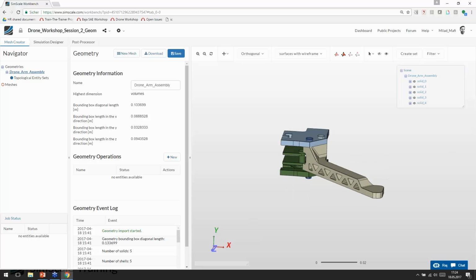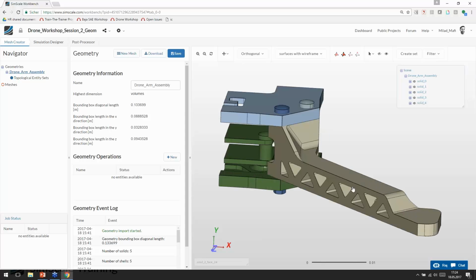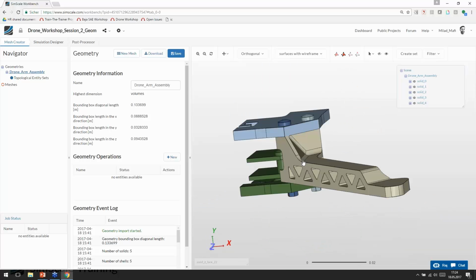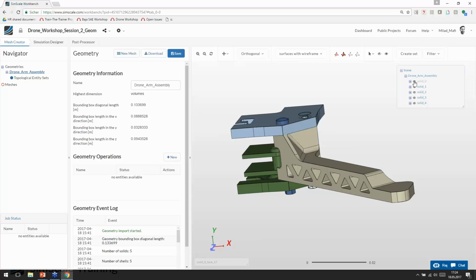Okay, and here we can see the geometry right now. Thanks for your patience. I just imported this geometry from Onshape, as you learned last week. And here you can see it's made up of 5 solid bodies, and it's simplified. So we have the first solid, which is a bolt. The second one is also a bolt. The third one, solid 2, is representing the drone arm. And then we have the lower and the upper part of the chassis.